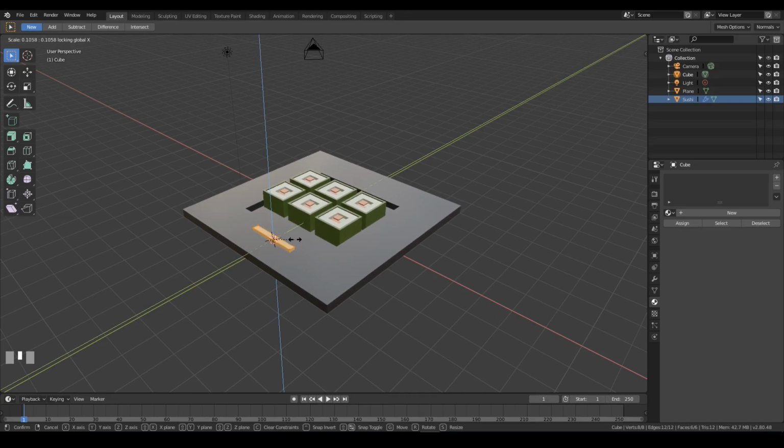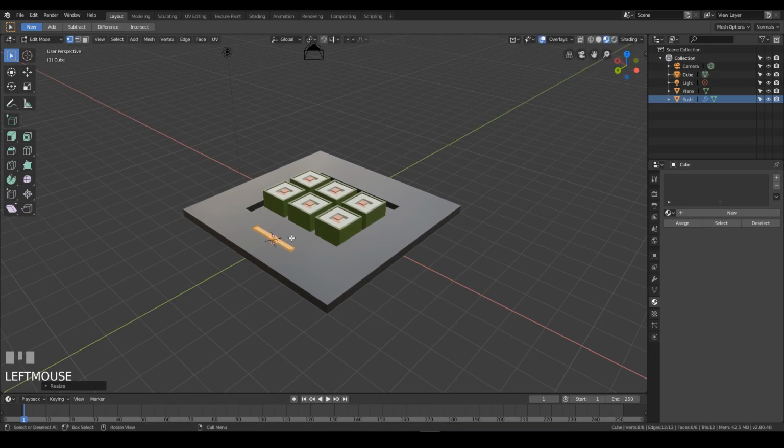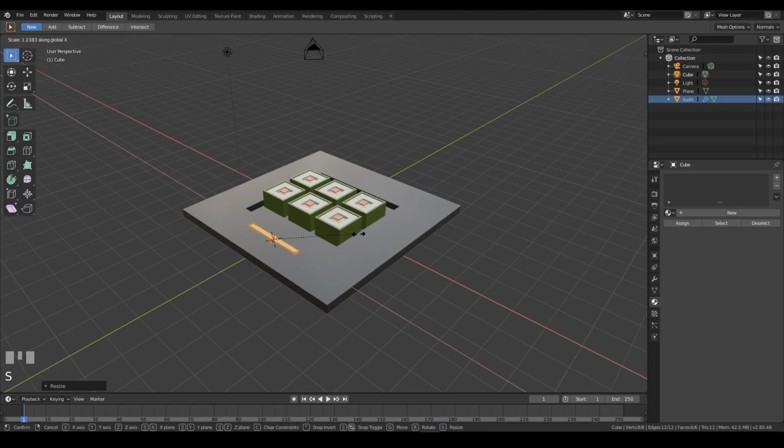So let's do that right here. I think this will be a good thickness for a chopstick. Click to confirm and press S again and X and drag it out.